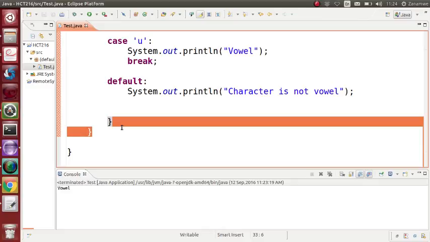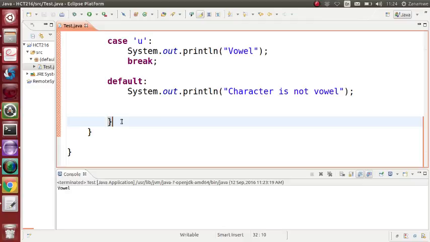The moment there's a break, it will terminate execution of that particular construct. Even if it's an if, a while, and there's a break, it will actually terminate execution of that particular control structure. And then it will pass control to statements immediately after the control structure.